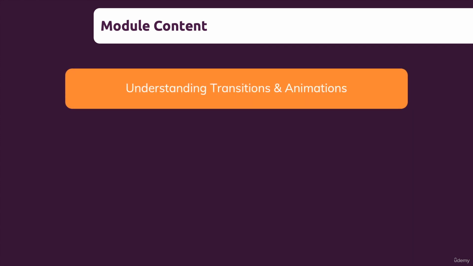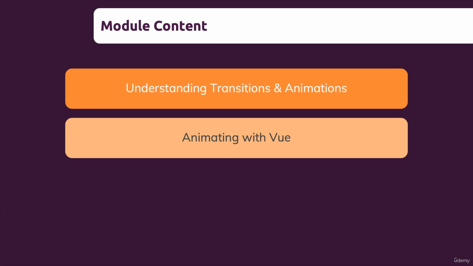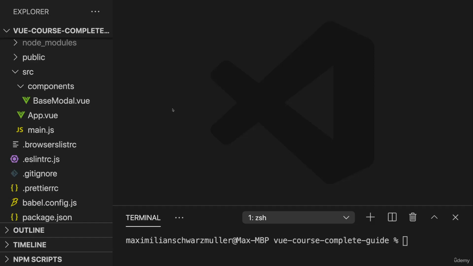And therefore, in this module, we'll start by understanding transitions and animations, how they work and how you can make them work with CSS. We'll then learn how Vue.js can help us with animations and where exactly we need its help. And then we'll also see that animating lists is a bit different than animating other things, which we'll dive into first in this module, and therefore we'll cover this as well.